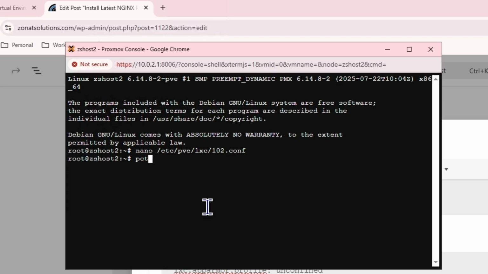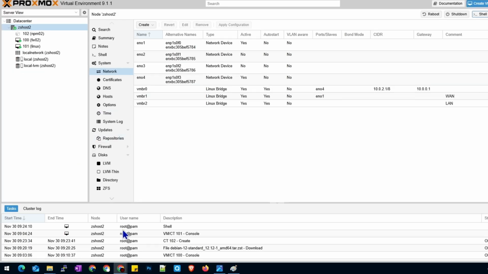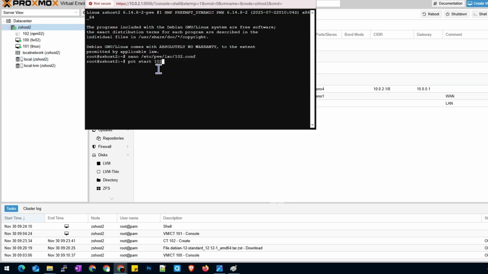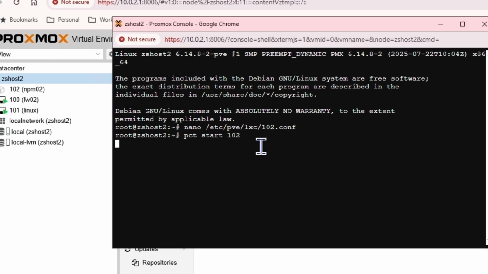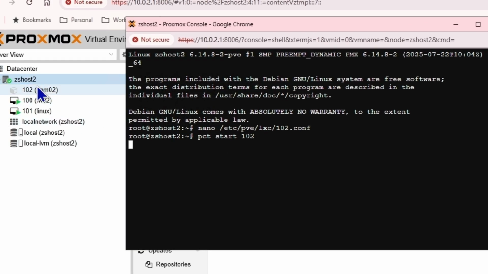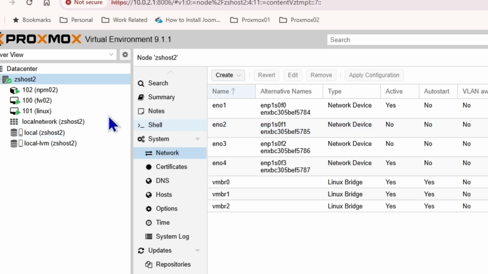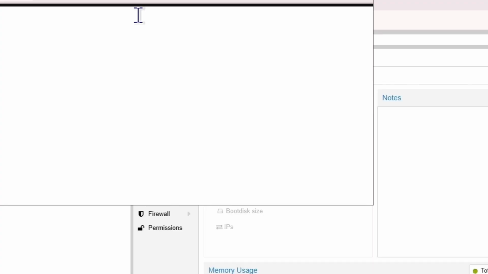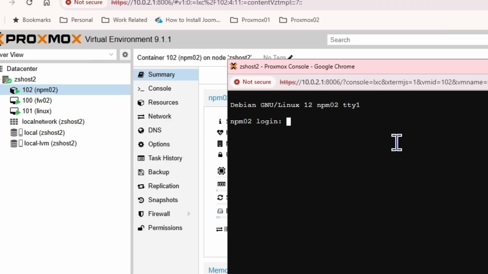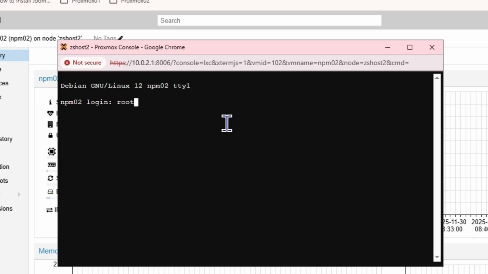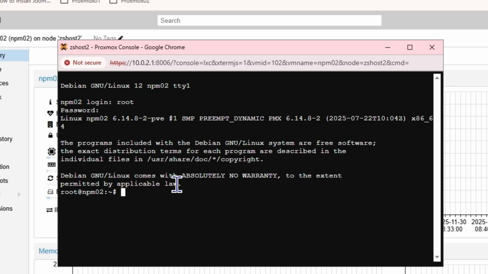Then I'm going to type the command pct start 102, which is going to start this container. It's the command to start, or you can simply right click and click on start. You can see this is started. So I'm going to type the username and the super strong password we set while we were creating this machine.